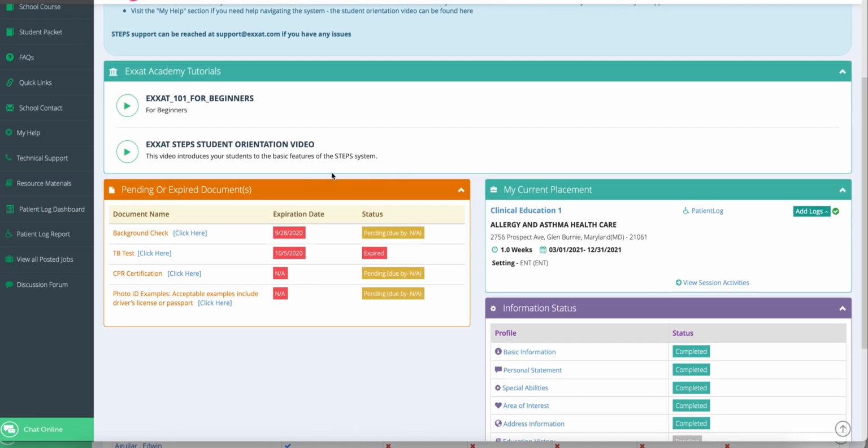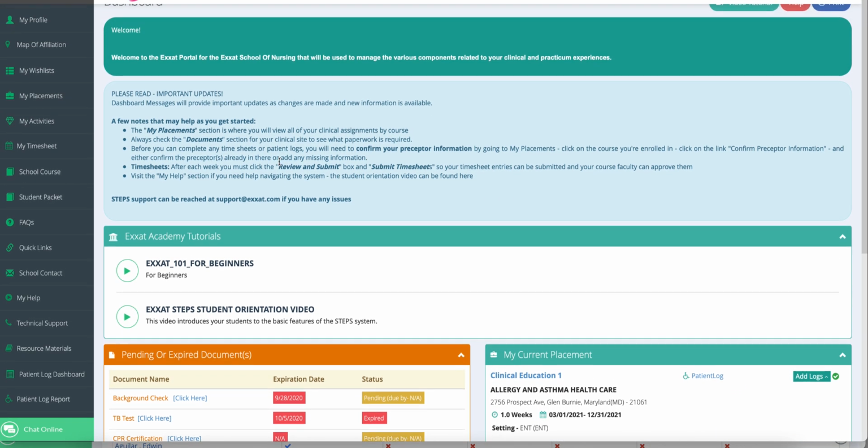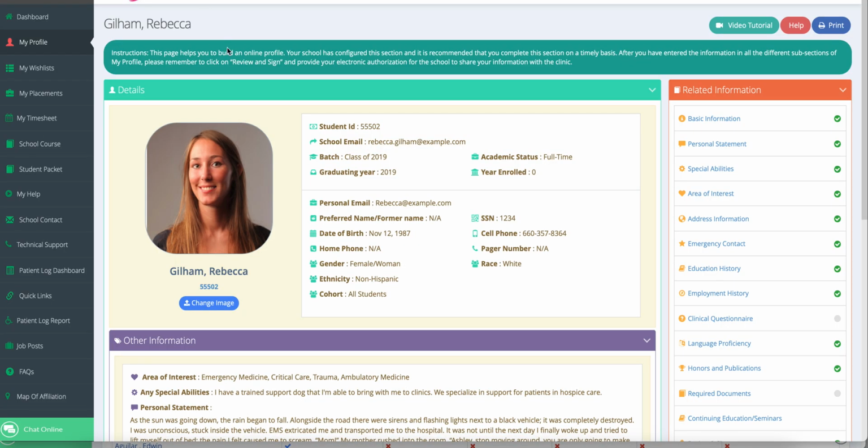When a student logs in, they will see on their dashboard where they are currently placed and if they have any immunization or health records that are pending, expired, or disapproved. Over in the My Profile section, students are able to input their information.